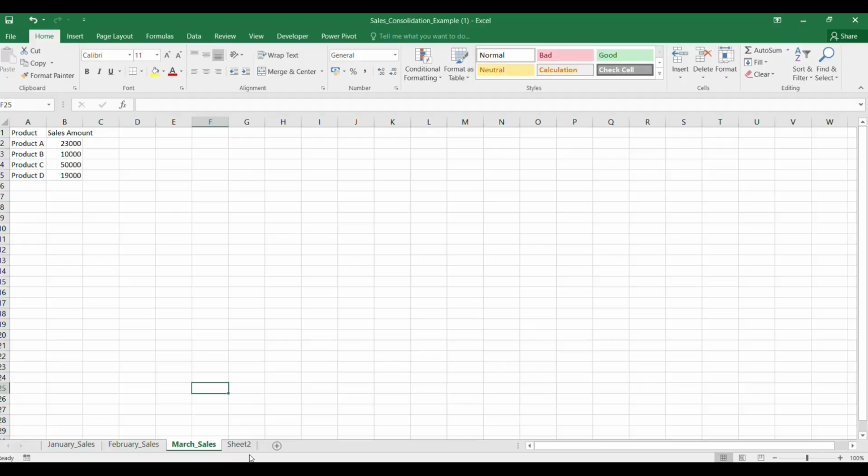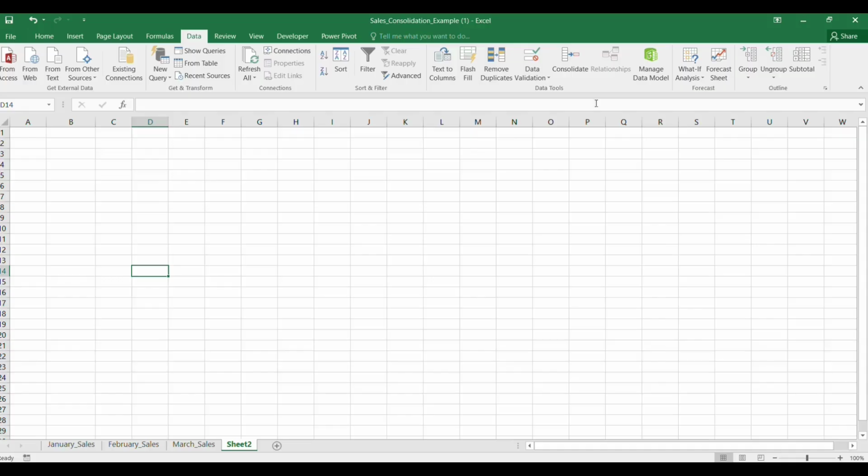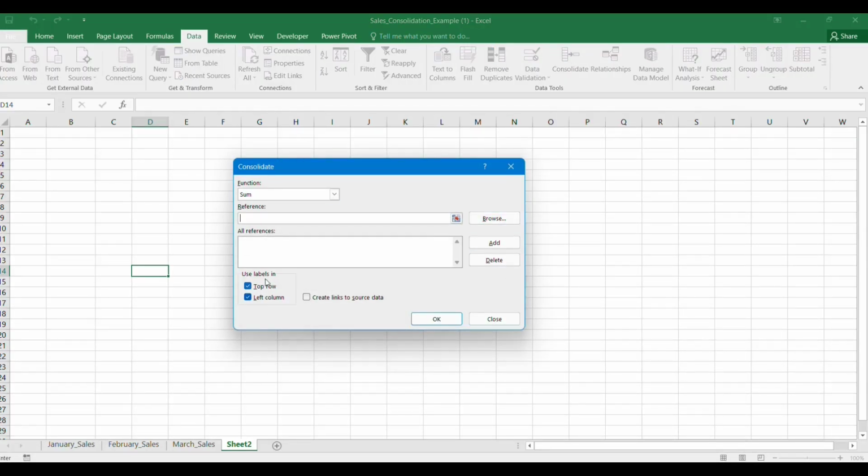Let me explain the steps. First, create a new blank sheet where I want the summary to appear. Now, I go to the Data tab on the ribbon, then click on Consolidate. A dialog box will open.